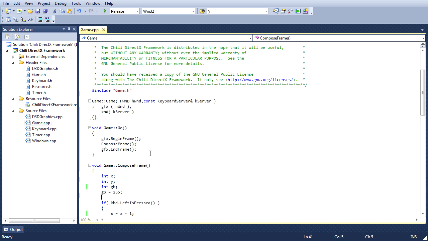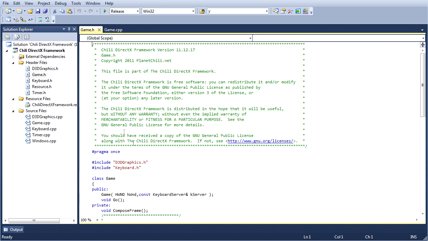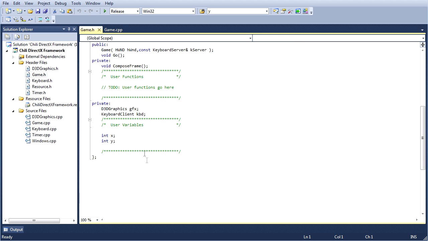So let us take a little trip outside of the game.cpp file. We are going to go up here to the game.h file. Double click it. We're striking out into new territories.